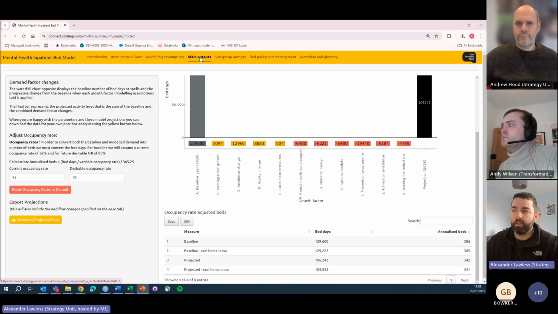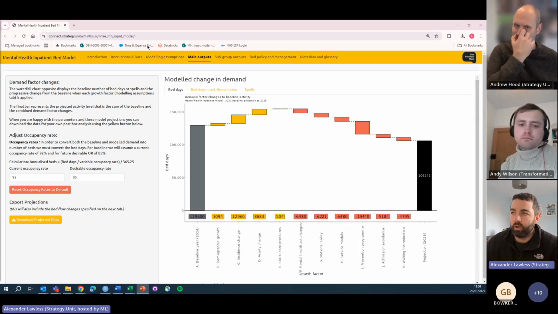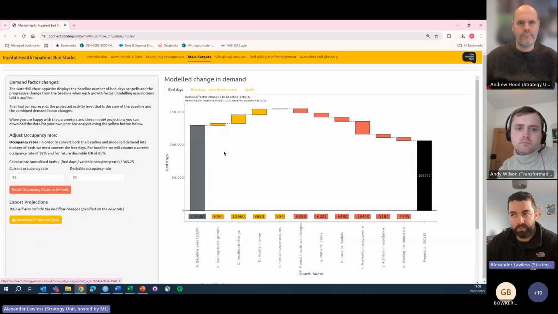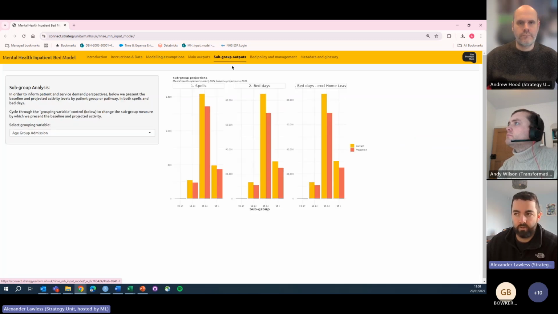So as you can see, as we work through the various tabs after the modeling assumptions, they stay where they were fixed. Having set the assumptions to what we want them to be, our outputs are generated according to those figures, and similarly our subgroup outputs are generated according to the modeling assumptions in this tab.